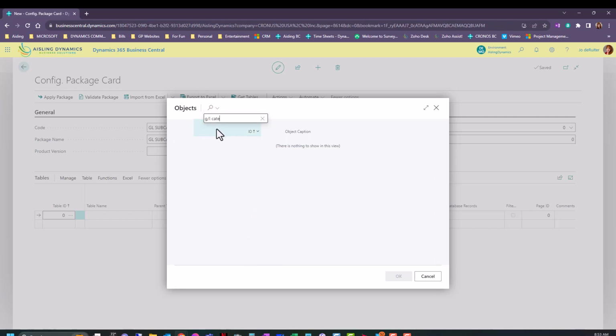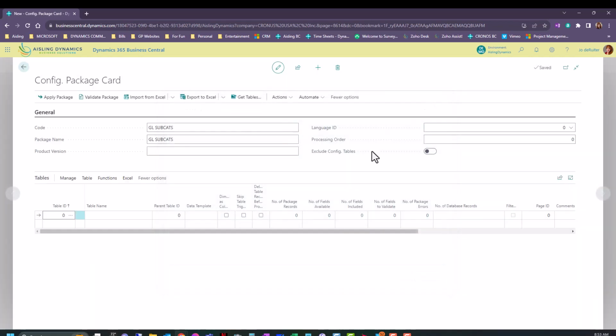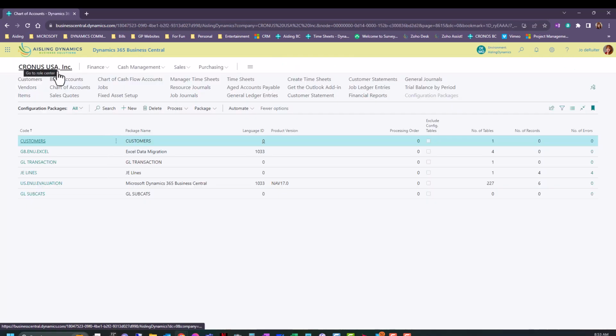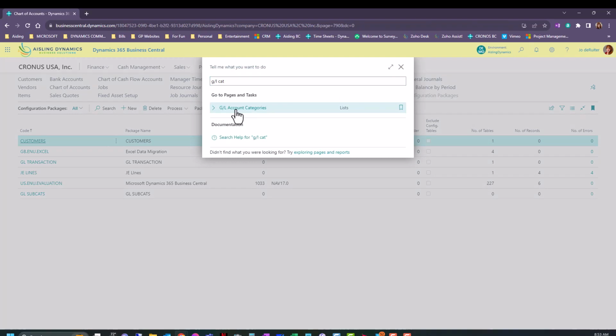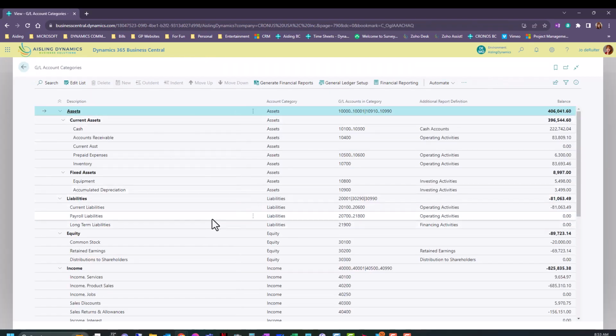If we can't find it, let me put in subcats here. I can't find it this way. That's not surprising. So what are we going to do? In that case, we're going to go to the search and look for the GL account categories that we saw earlier. To find out what table this is is very simple, and anyone with security, and most people are going to have security to this, can do this.